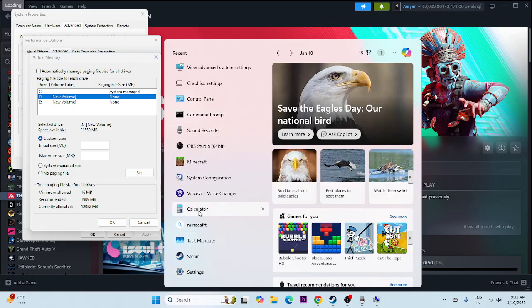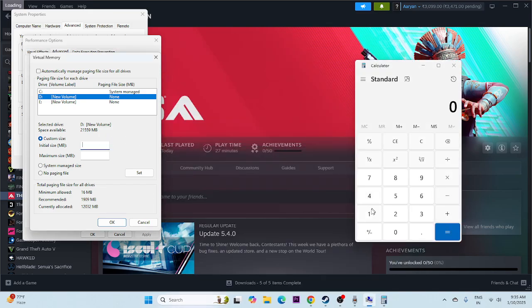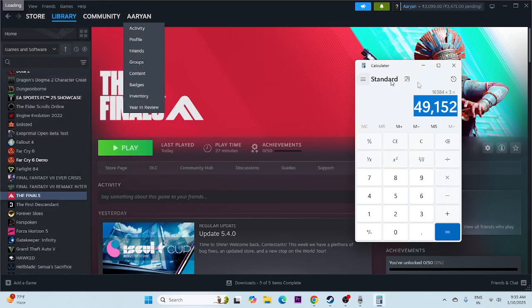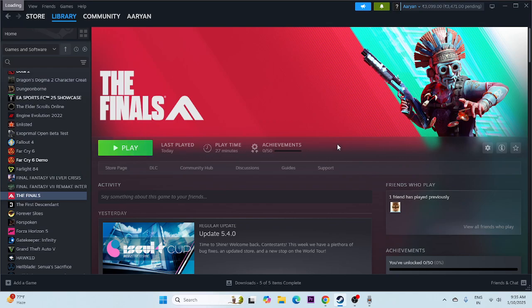So just go over here, search for the calculator. We need to give the value. So 16 GB multiplied with 1024, and we have to multiply it with 1.5. That is 24576. Copy this and paste it. Next one, 16 GB multiplied with 1024, and multiply with 3, that is 49152. Copy this and paste it. So just paste it, and afterwards just close this and try launching the game.